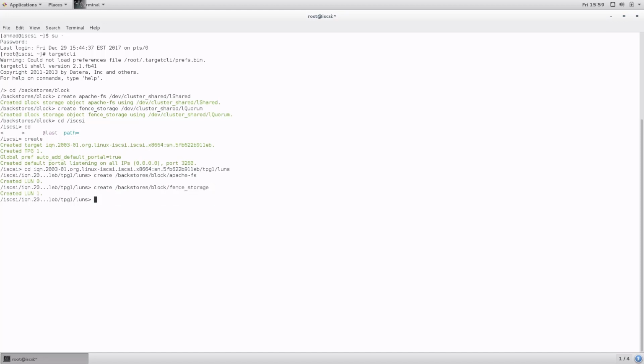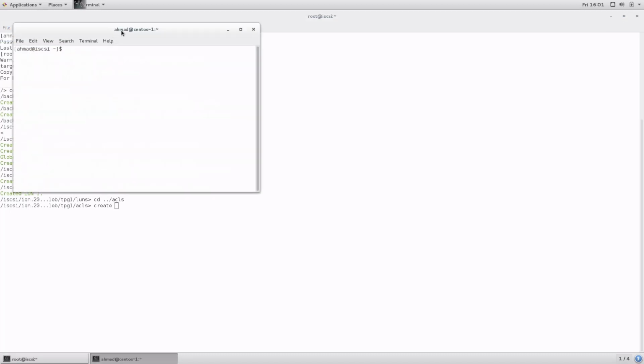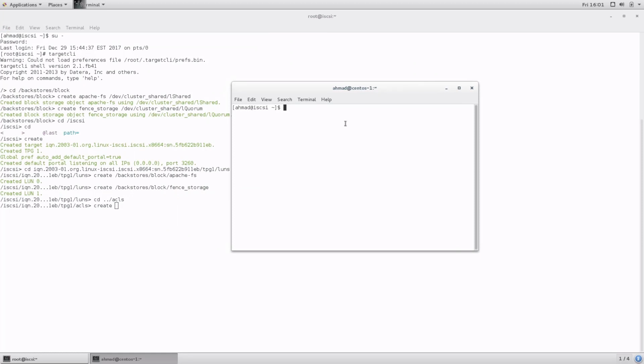fence_storage. Okay. Now let's go to the ACLs, or access control lists, and we are going to create the IQNs for both nodes as follows. Create. Now we need to have the IQN of each node. So let's open a new terminal here in order to get the iSCSI initiator name. I'm going to SSH to the first node, 102.